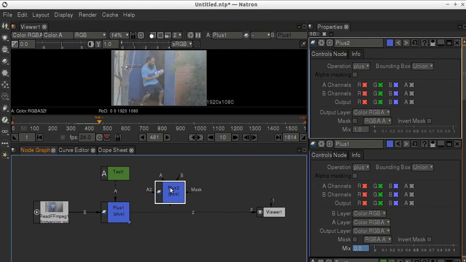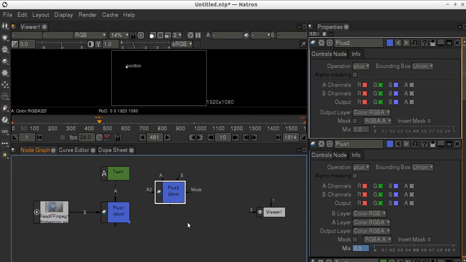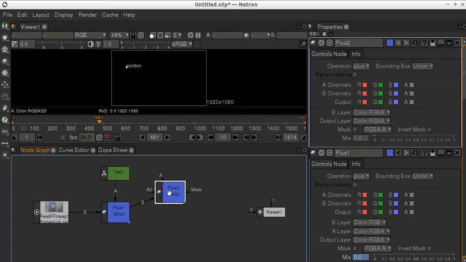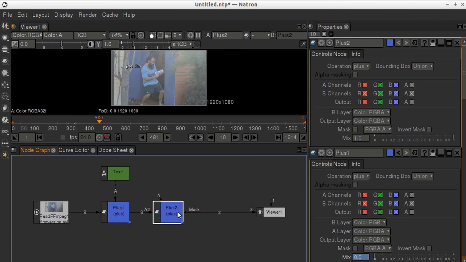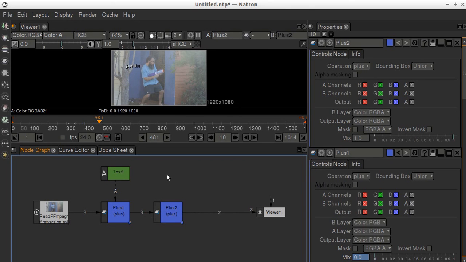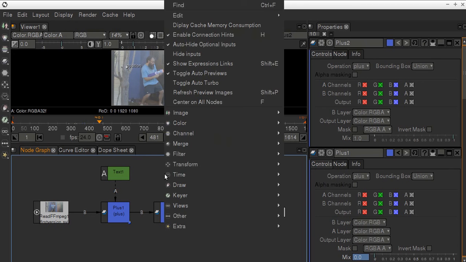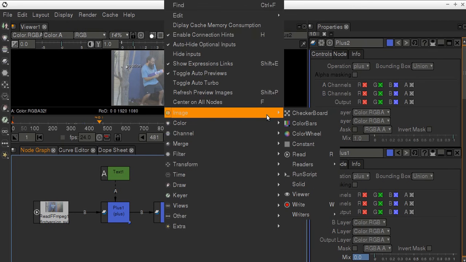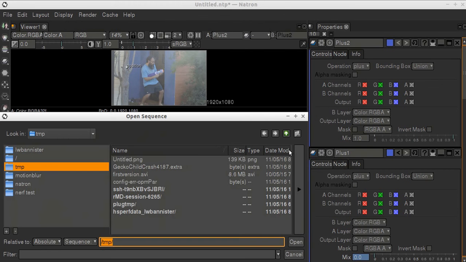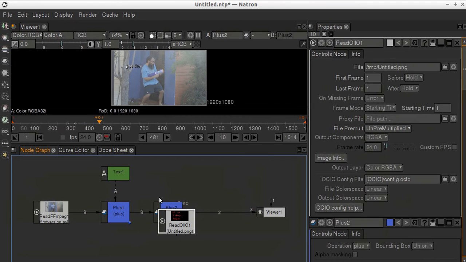It's going to pop it there for the time being. I'm going to break this node here. Now, this is the output of this to be underneath. So we want that to be B, because B is under A, and the alphabet goes down. And bring that there, and connect this to the viewer. Now, again, we could add another text node, but this time we're going to put a read node, and this time we will have a picture.